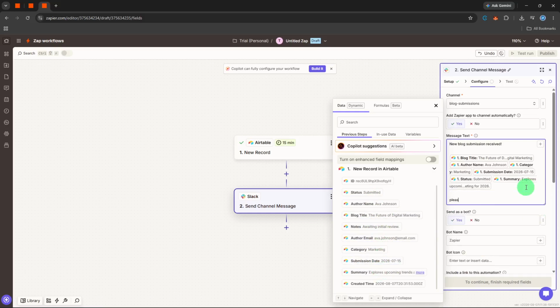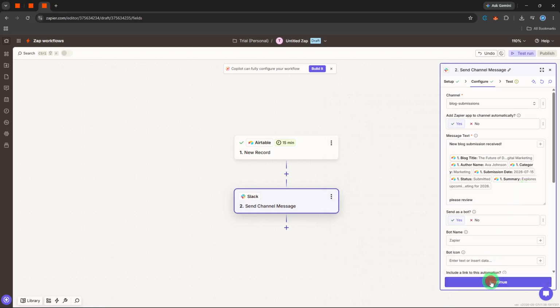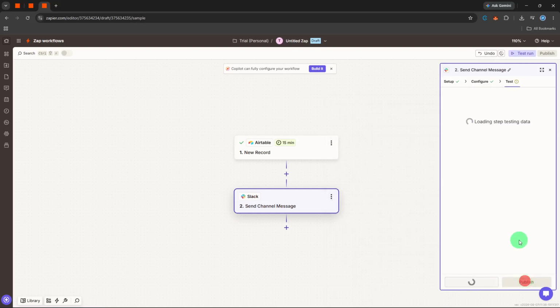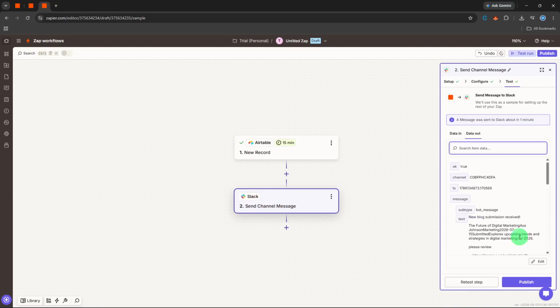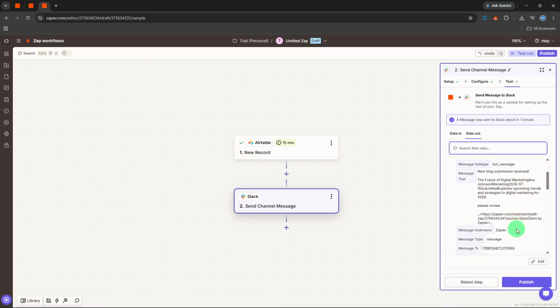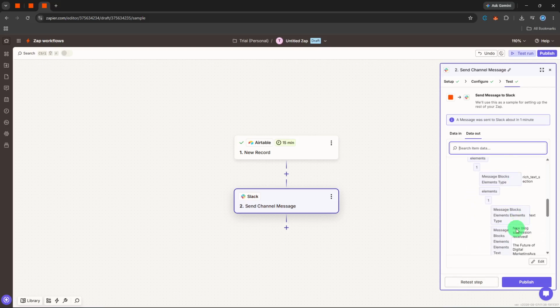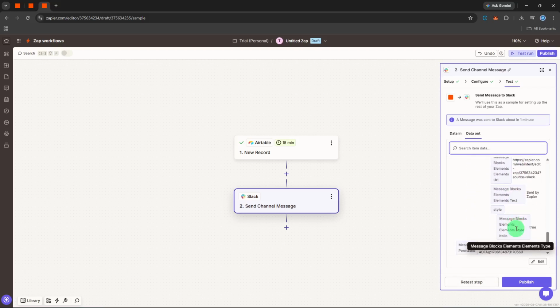Click Continue. Let's test the action. Click Test Step. Zapier is going to actually send a message to Slack. I'll give it a moment. Now I'll switch over to Slack. There it is in #blog-submissions, the memo emoji, new blog submission received, and all the details. The title, author, category, date, status, summary, and notes pulled through exactly right, and the formatting is easy to scan.